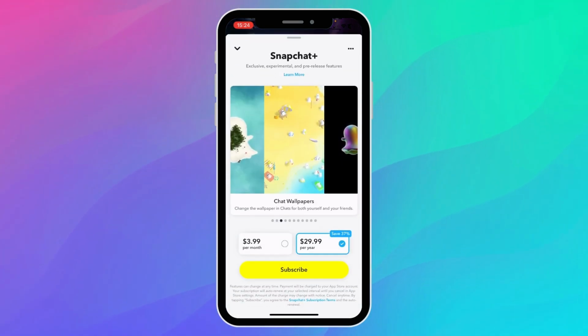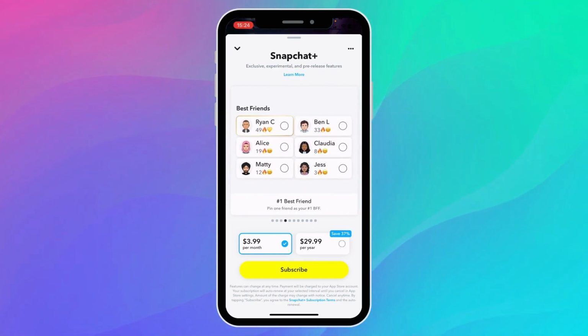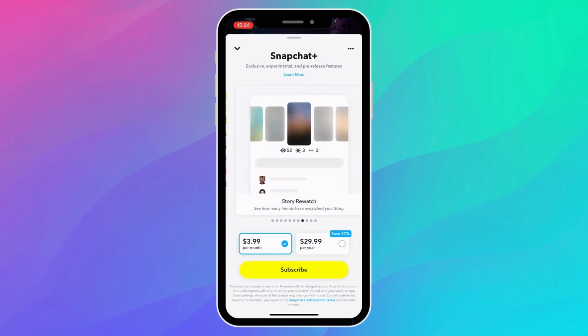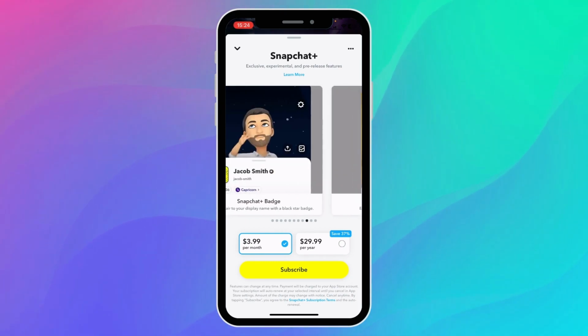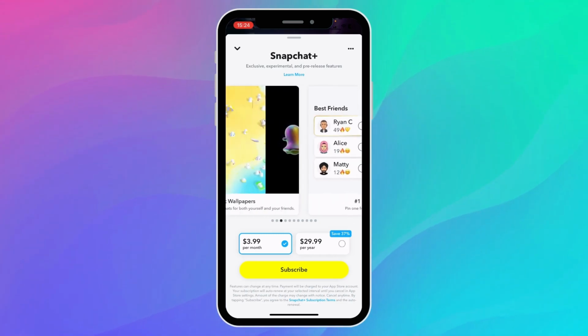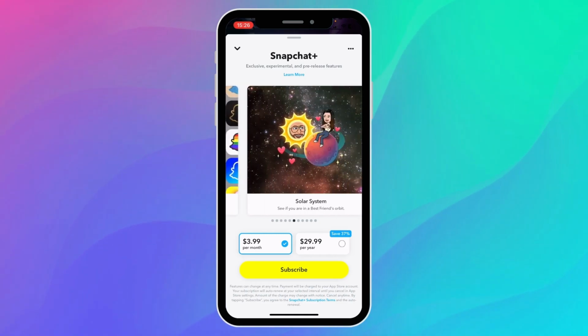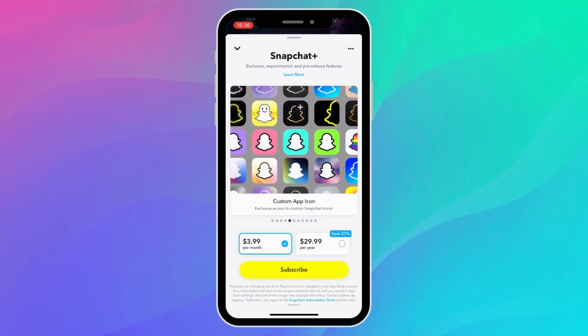So in order to change the chat wallpaper with your friend, you need to subscribe to Snapchat Premium for at least $4 per month. I know this sounds pretty BS that you need to pay money for wallpaper, but if you find it worth it, here's the only way that you can change wallpaper: subscribe to the Snapchat Premium.